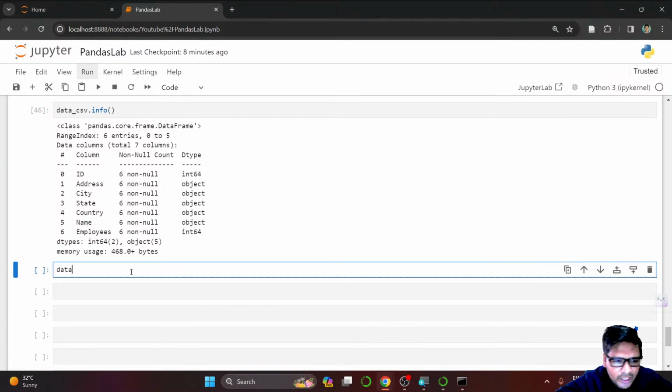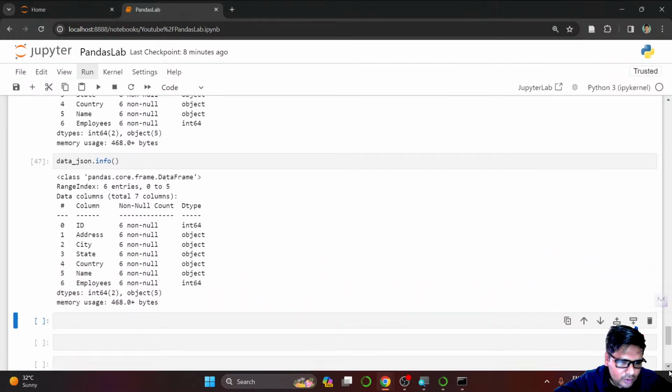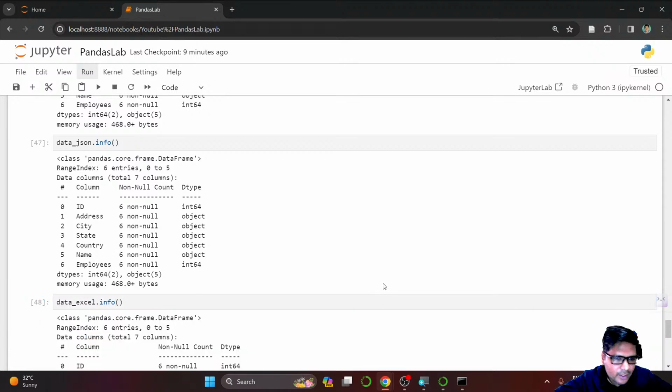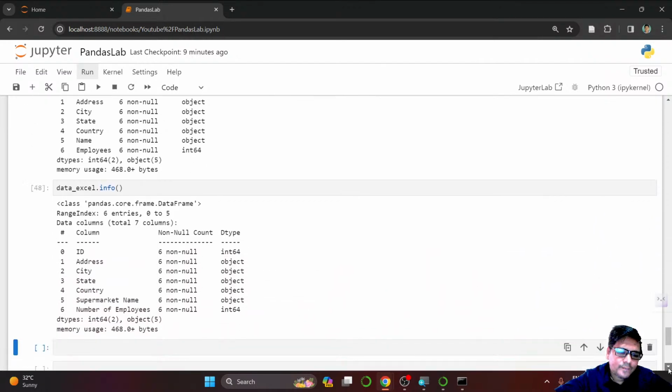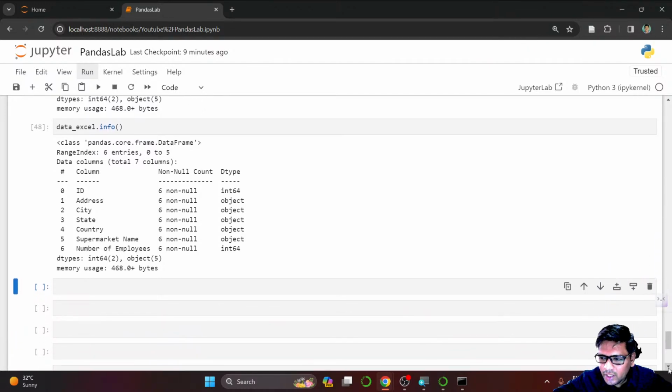So let's check the data_json info. The same info will be there because the datasets are the same. Okay, and similarly we'll go for the data_excel. So what happened here? Here we went through all the three data types, Excel, JSON and CSV, the most widely used data types, and we can check all the pandas commands, so that our understanding will be much clearer.